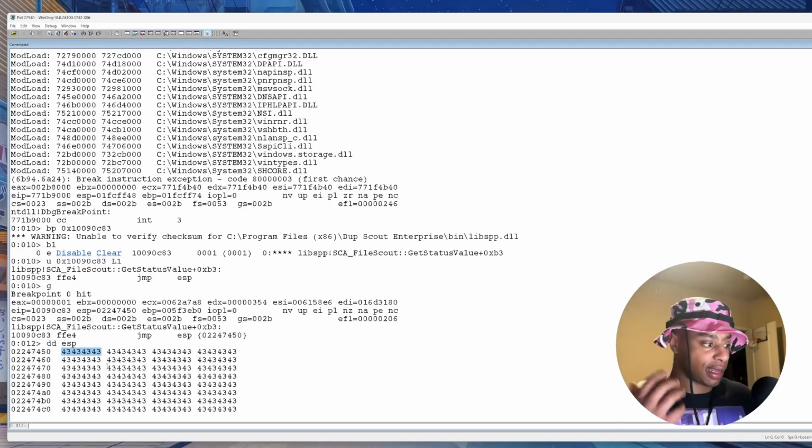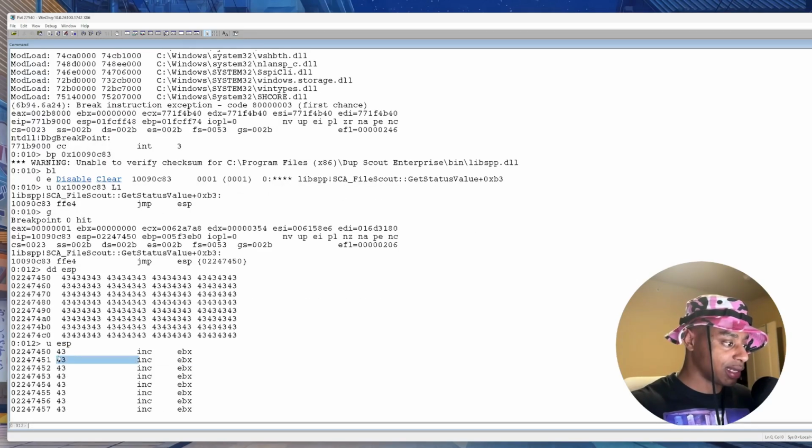C's, and in x86, C, or hex 43, is an actual instruction. It is an actual opcode. If I do u esp, you can see that 43 means increment the EBX register. So if you come here and we look at EBX, see it has the value 0.